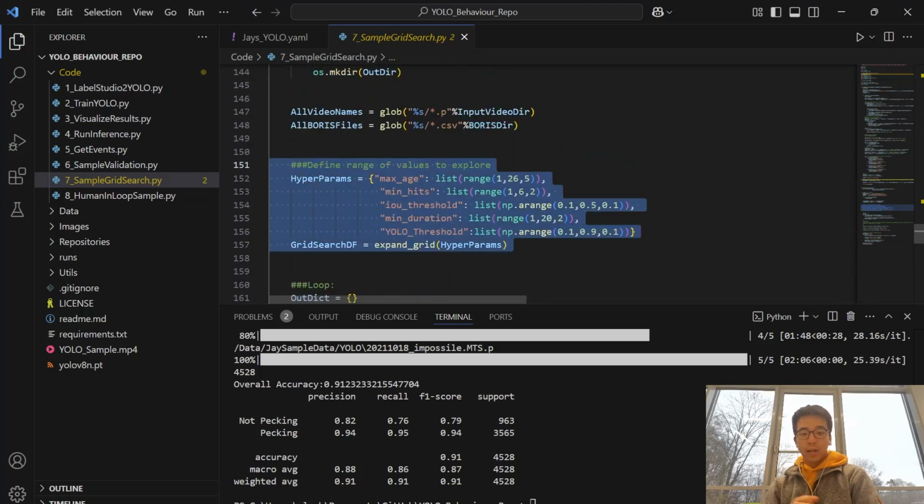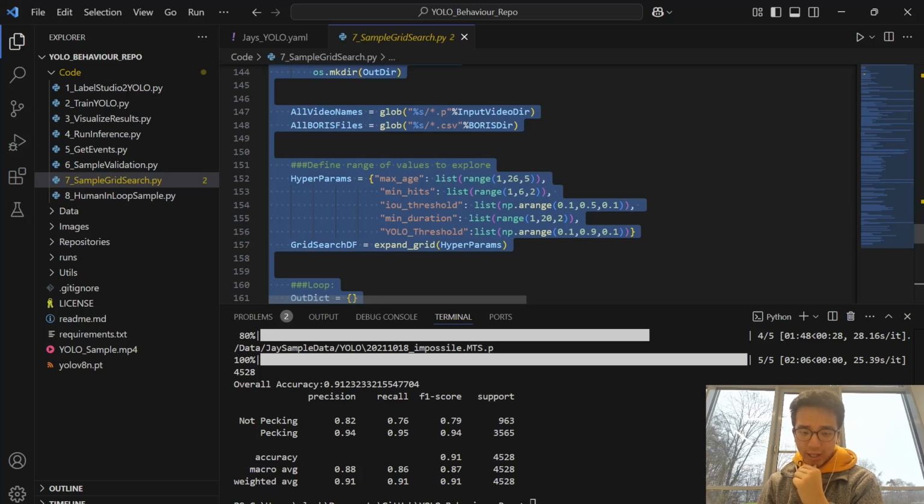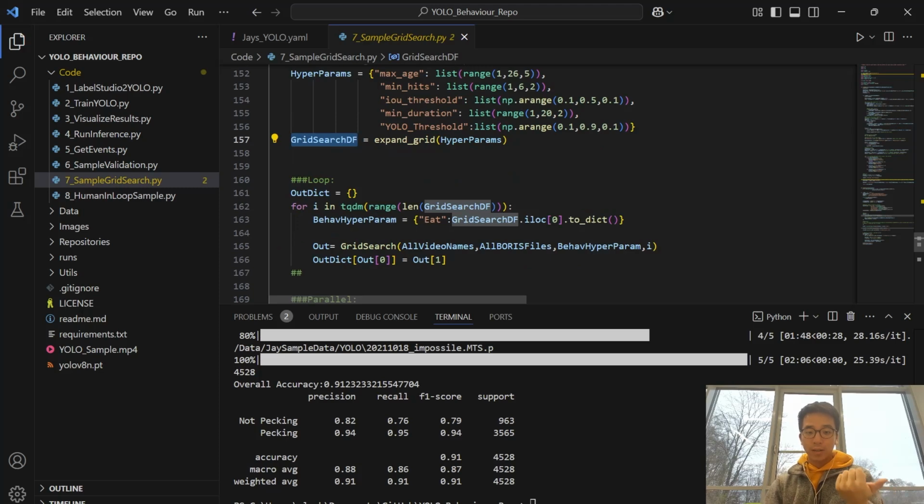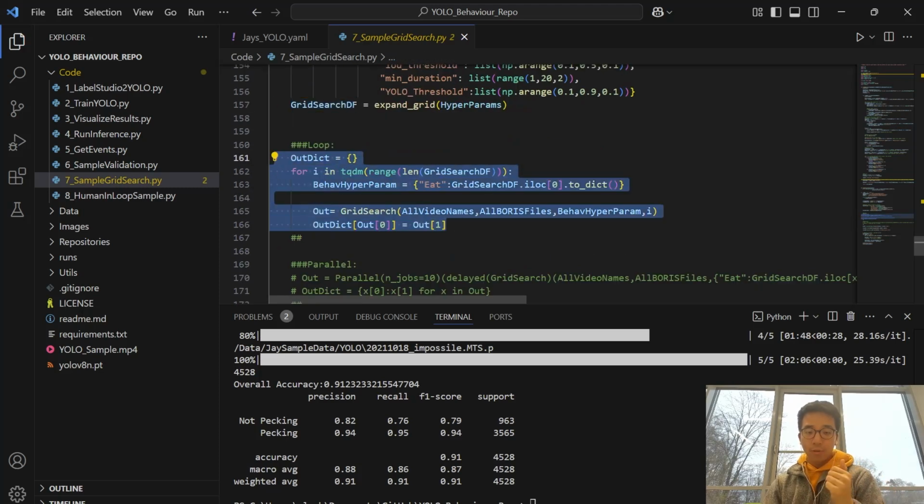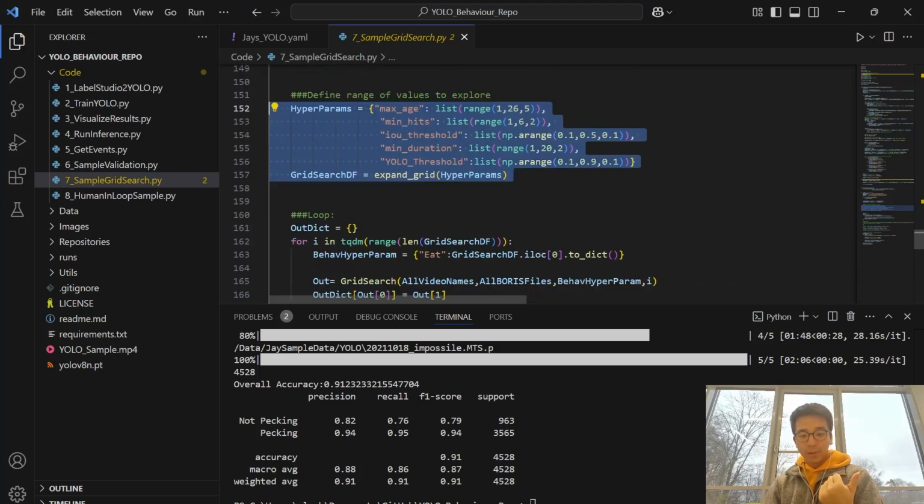So here I defined a dictionary of all the different values to explore. And then it's an expand grid function that changes this into a data frame. So it's a brute force algorithm where we try every single combination. So this will take a while to run. So I provide an example to loop it, or you can uncomment this to basically do it in parallel. So this is the first difference.